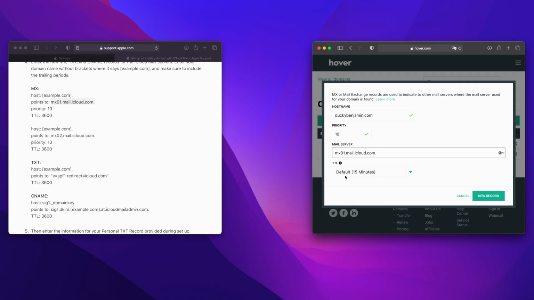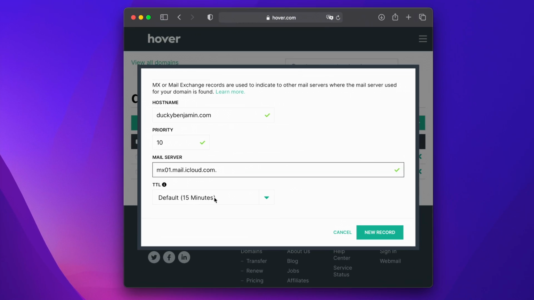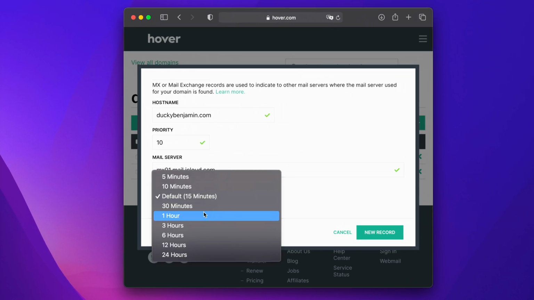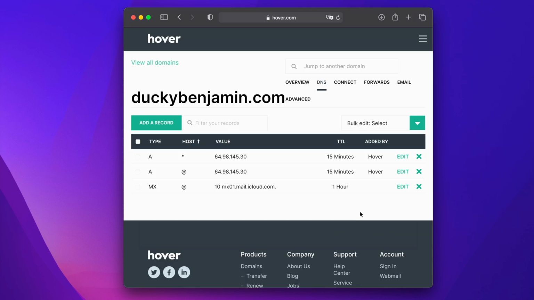And then next up, time to live. It defaults to 15 minutes, but you can see here, 3,600 seconds, or AKA 1 hour. So you just want to select 1 hour there. Okay, so now click the new record button to save this DNS record. Just like that.